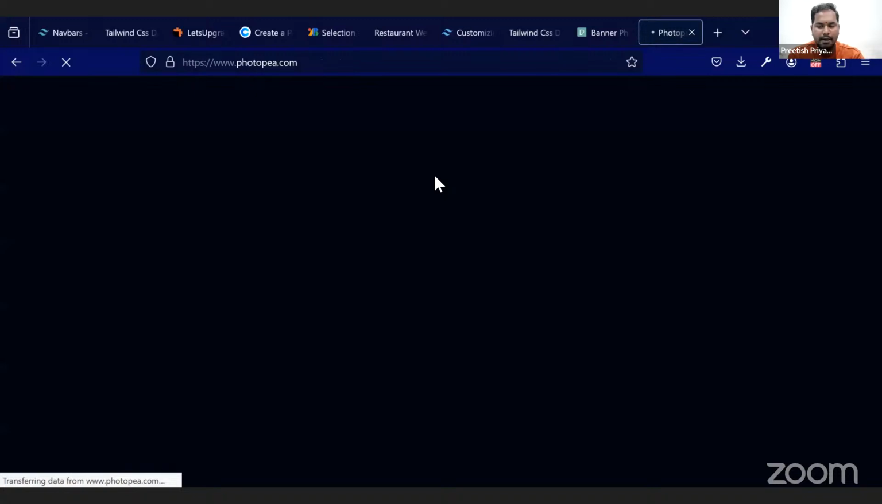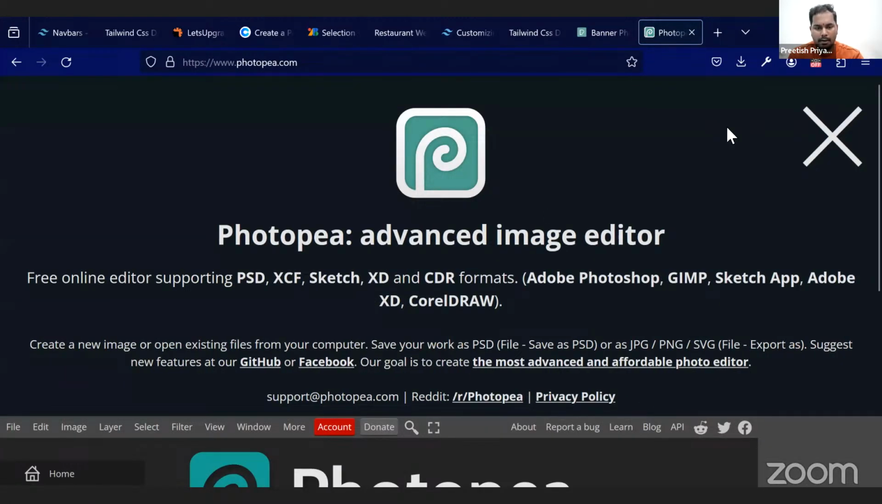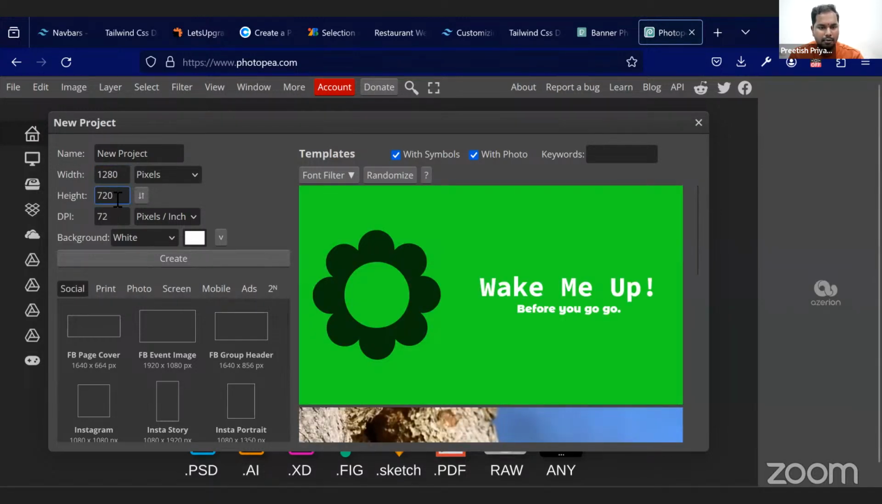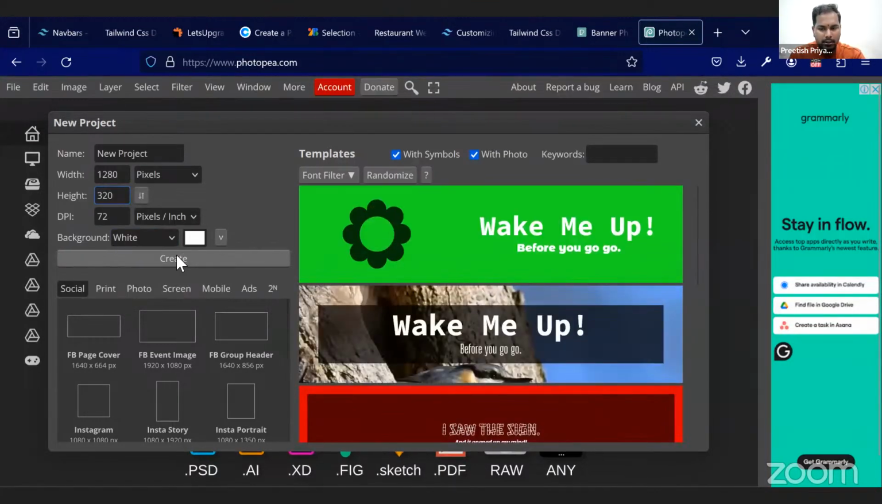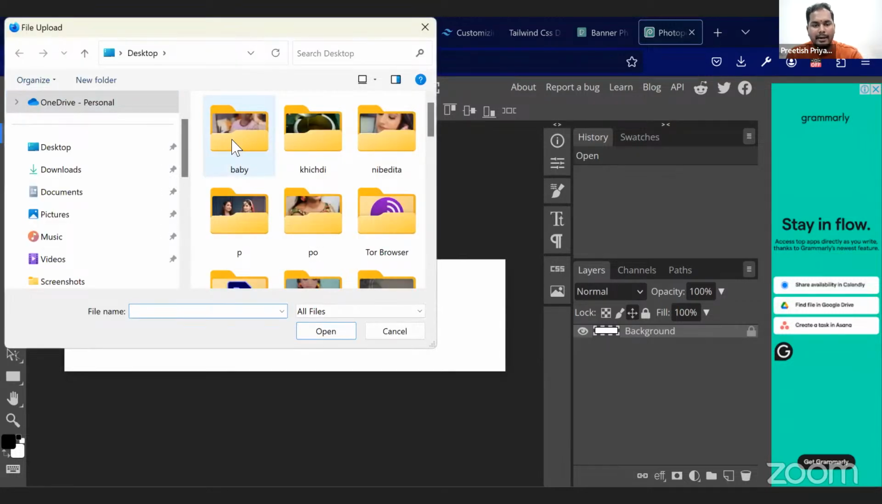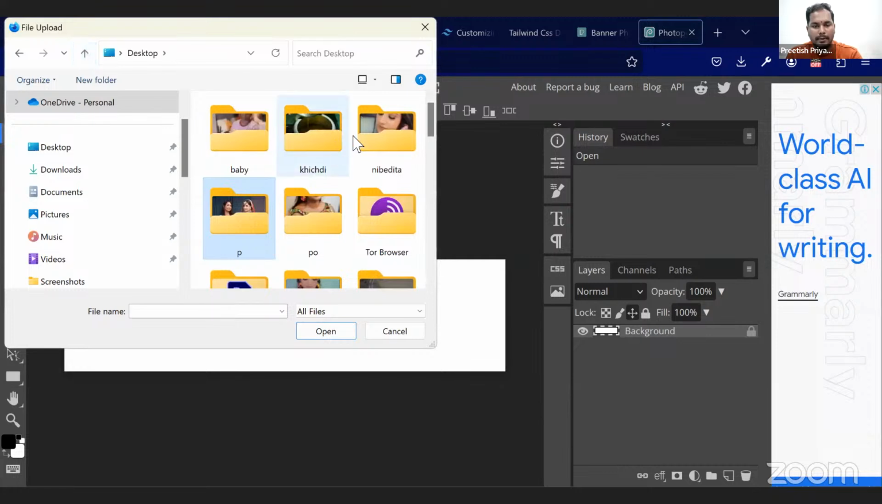Okay, let's say you have a banner. Go to new project. This is the banner size which you have, 1280 by 720, or let's make it 320. Background white. Let's create. Simply click on create, then click on file, open, then grab any image which you want to implement.